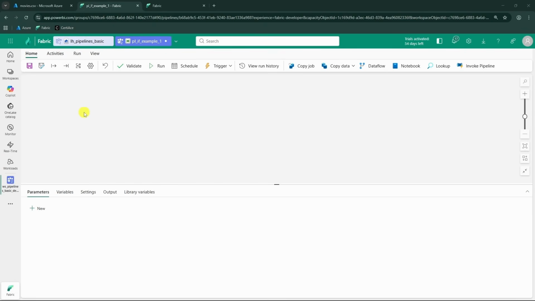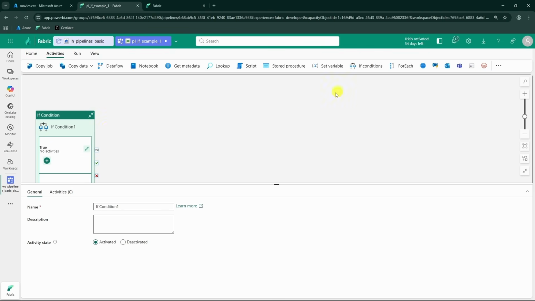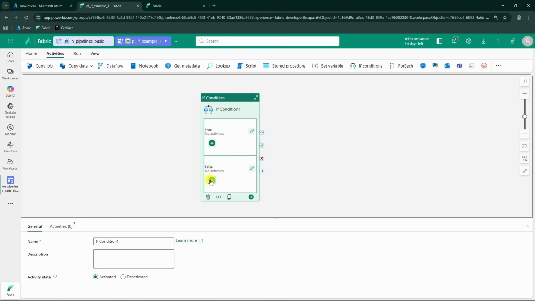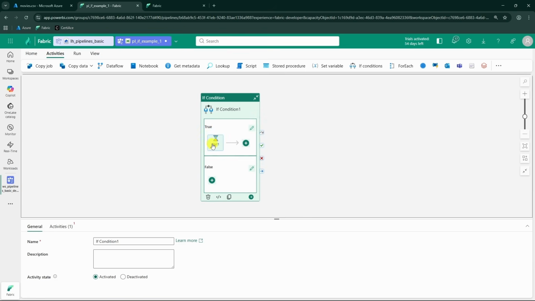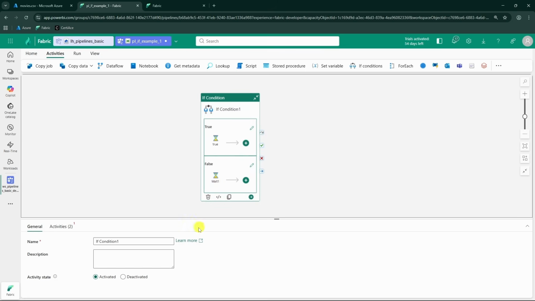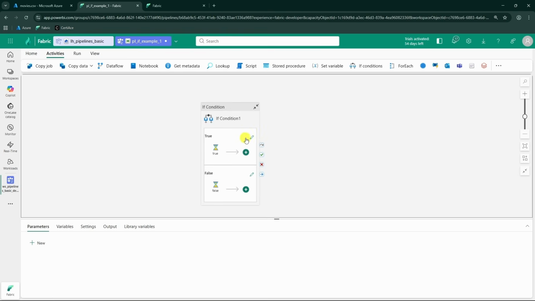Here I have a blank pipeline development canvas open, and we can open up the Activities tab, and here we can find this if condition activity. And here we can see those 2 branches that we have in this activity. Let's define one activity for each branch. I will just use these simple wait activities, and I will name them based on the branch so that we can see which activity will run when we run this pipeline. So let's name this false. And now we have those activities.